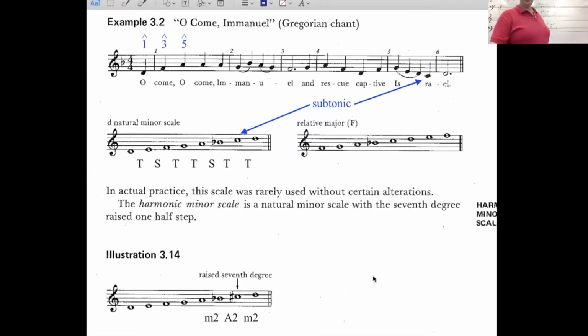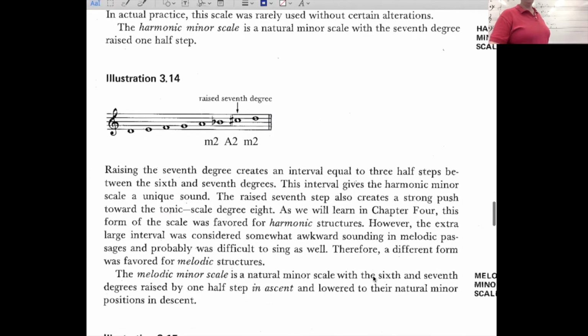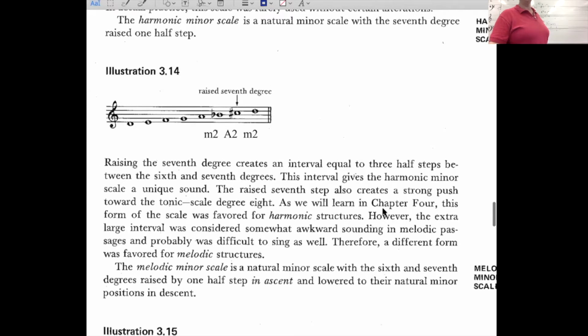When we do that, we call it the harmonic minor scale. This textbook by Mr. Ralph Turek, The Elements of Music, says the harmonic minor scale is a natural minor scale with the 7th degree raised 1/2 step.